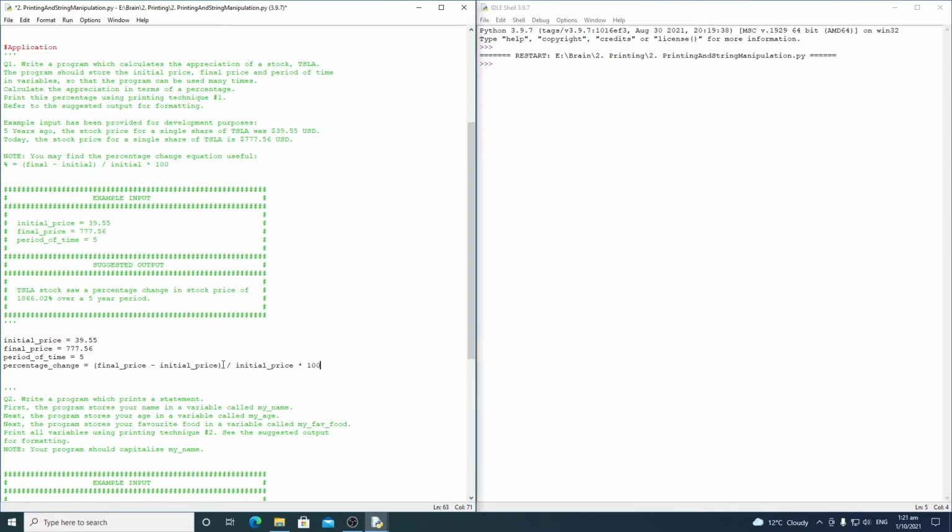The reason I've put this in brackets here is because of BEDMAS. So we're going to do our brackets first, then our multiplication and our division. It's going to calculate this, divide it, and then multiply by 100. So this is going to calculate our percentage change, and then we just want to print it out using printing technique number 1. So how are we going to do that?